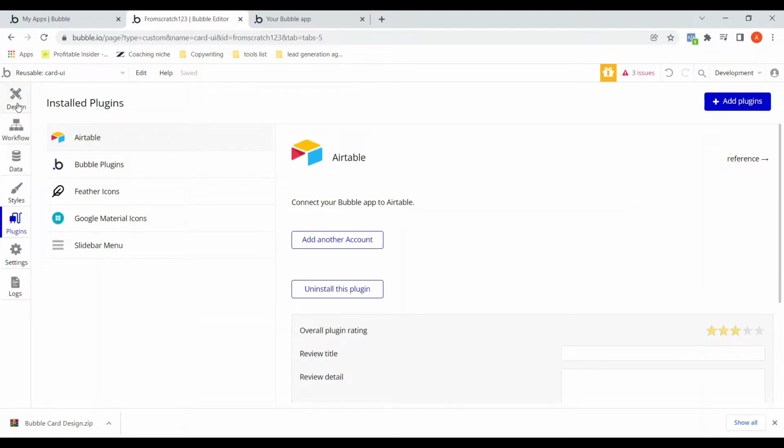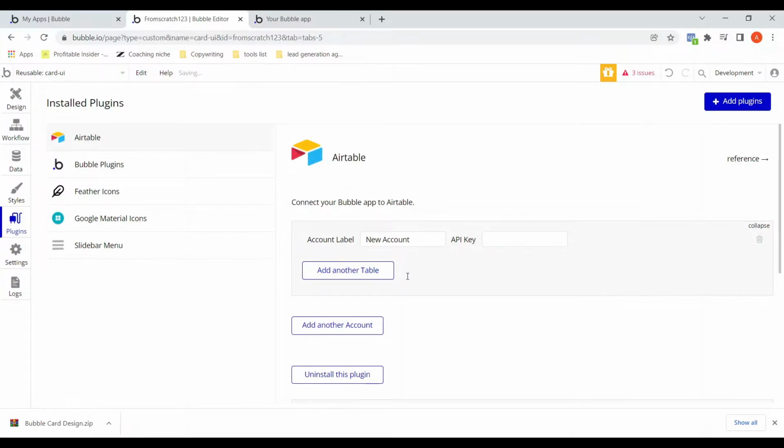So after you install, you will get an option here, Airtable, inside the installed plugins. So here I'll click on add another account. Now here I need to name it something. Food was my workspace, so maybe I'll name it food blog or something like that. Then I need an API key. This you can get from the Airtable website.